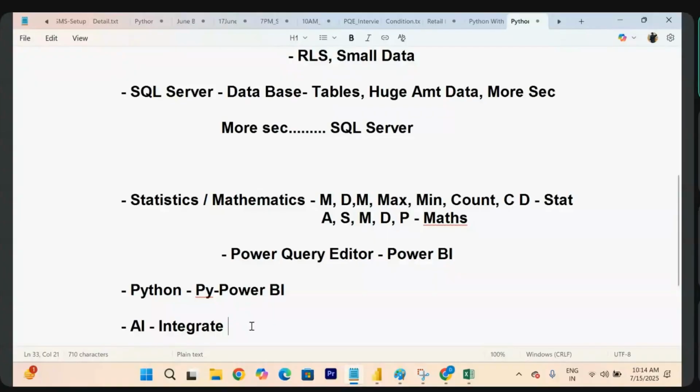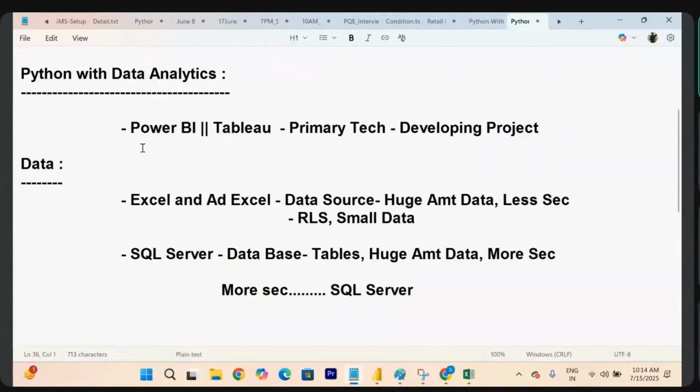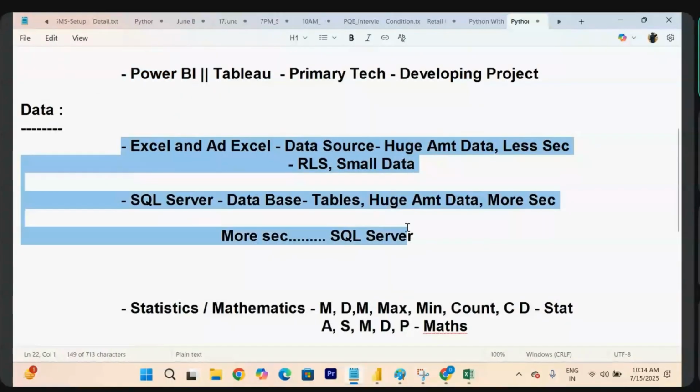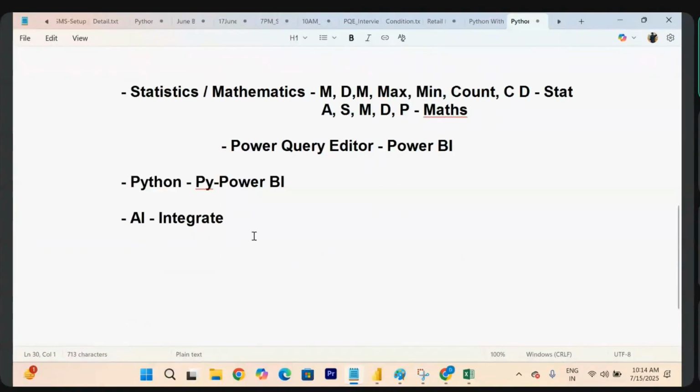So just understand here, for your technologies, our primary technology is Power BI. For your data-related stuff, what technology is required? Excel and SQL Server. These statistics and mathematical stuff is free. Where is it available? Power BI only. You don't need to read it. Python is a separate technology. If you want to learn it, if you don't want to learn it, that is your choice. But what is most important for your project? Power BI and SQL.